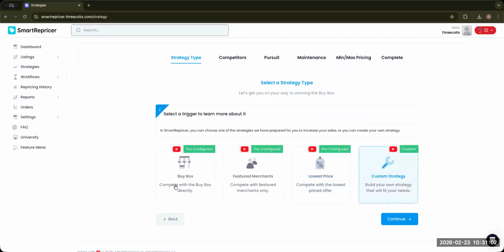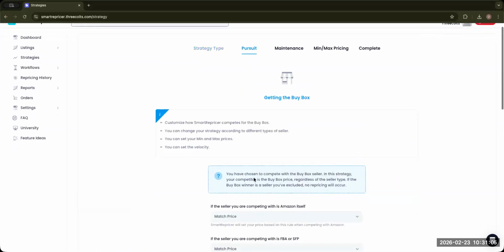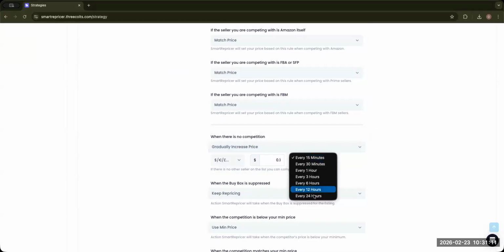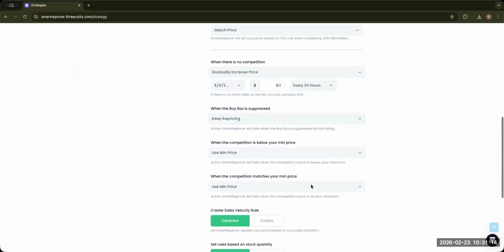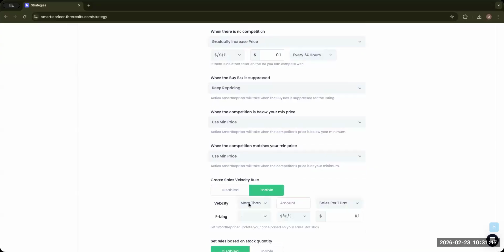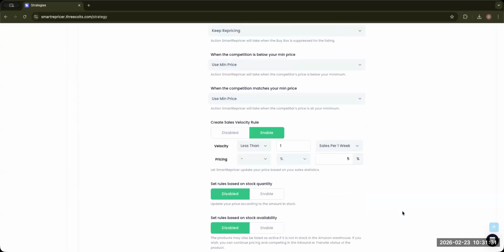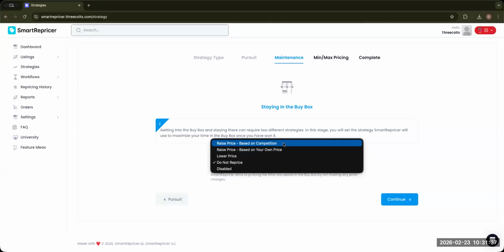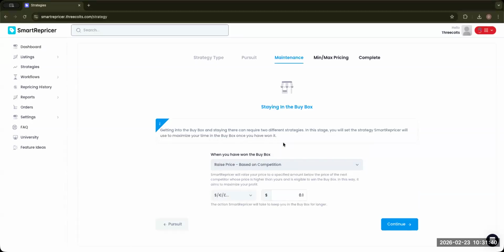Because in create your own rules, for instance, if there is no competition, I can gradually increase my price every 24 hours. Or if I would like to enable velocity rules for my inventory, for example, if I am selling less than one per week, I can apply a 5% discount to all of my products from custom strategies. Or if I would like to raise my price based on competition when I have the buybacks, you can do this from custom strategy.